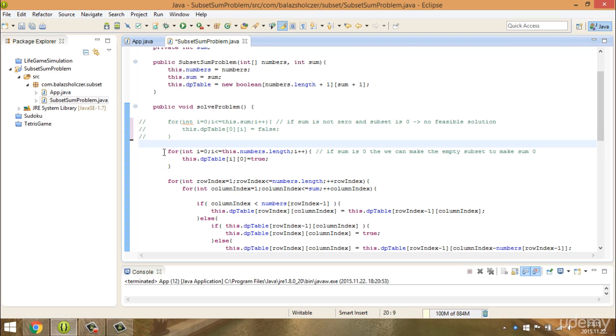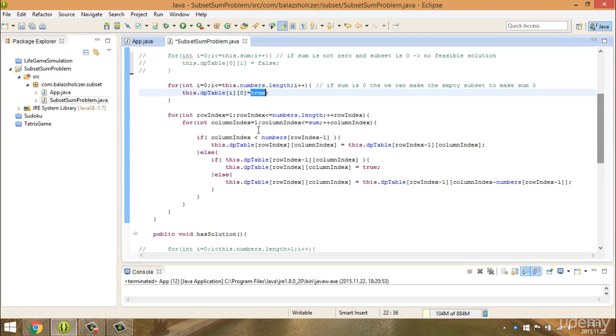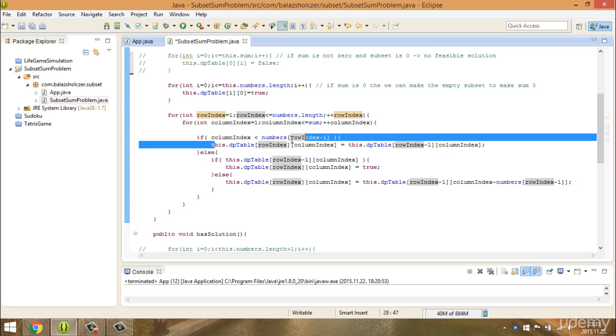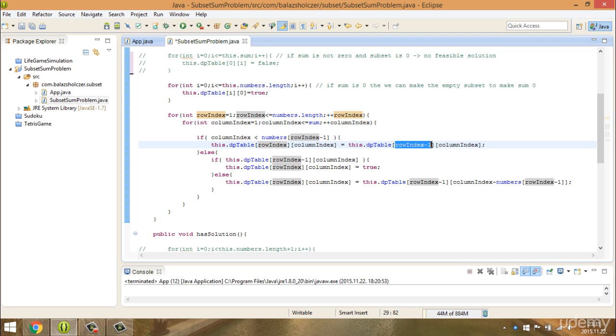Then we have to set the first column to true as we have discussed. And then we just iterate through the rows and the columns, so we iterate through the whole table. And as we have discussed, if the column index is less than the number at the given row index, which is numbers at the row index minus 1, then we just have to copy the value from the cell above. And that's what is happening here. In the DP table, row index, column index, we decrement the row index by 1, which means that we go up. We just copy the value as we have discussed.